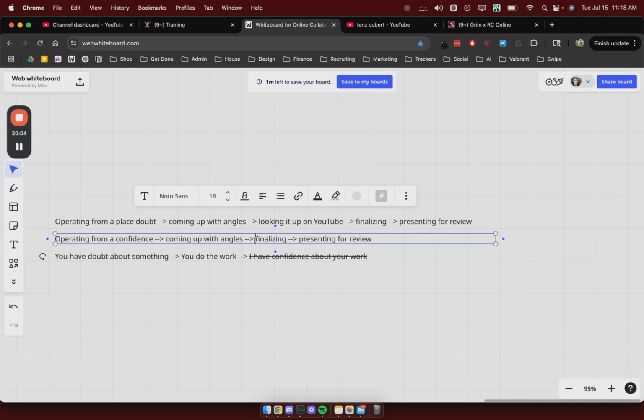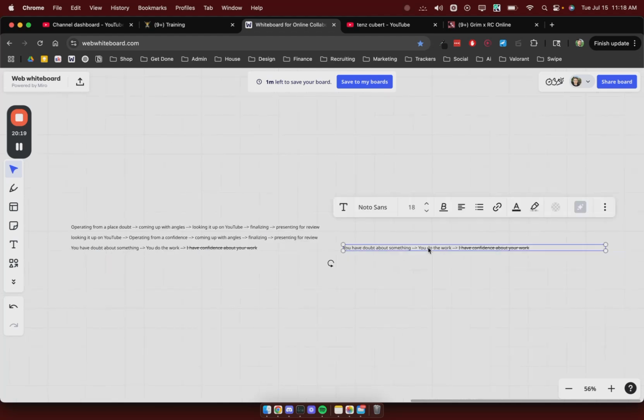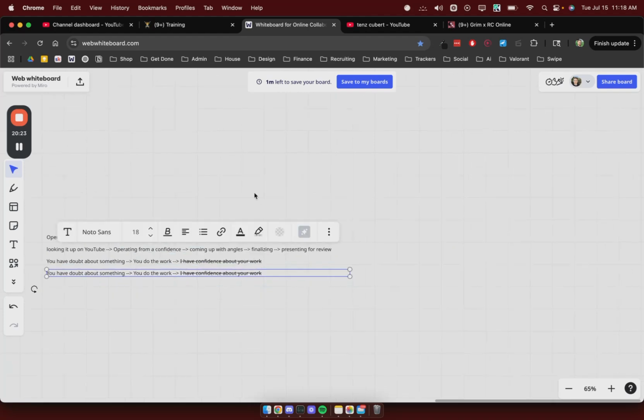Cut this out. This should have been done first. Looking it up on YouTube, then operating from a place of confidence, then coming up with angles, then finalizing, then presenting for review. And in the same way that I wrote this one, I wish that it would go below so I didn't have to rearrange this each time.